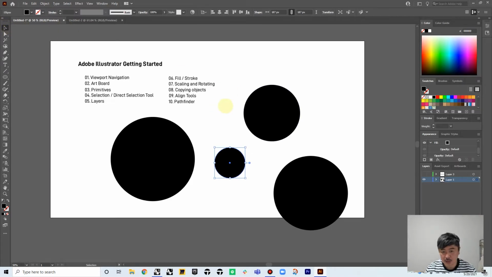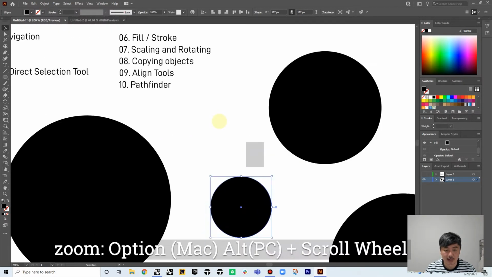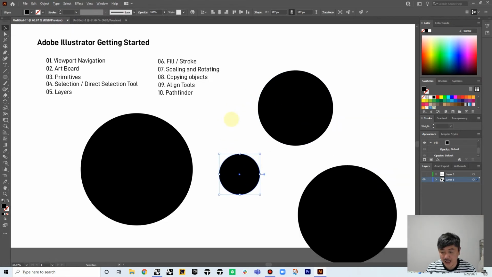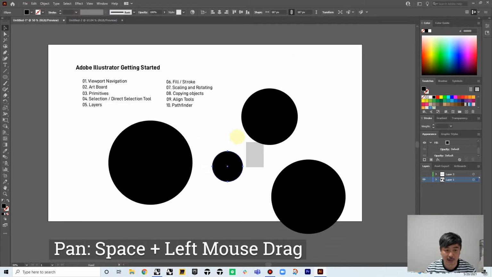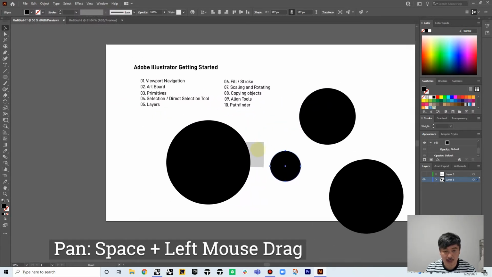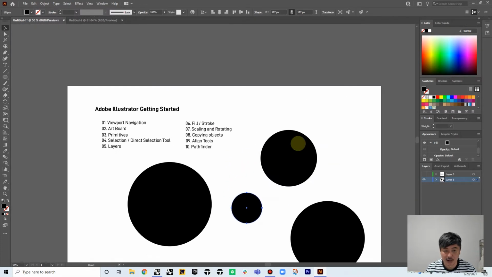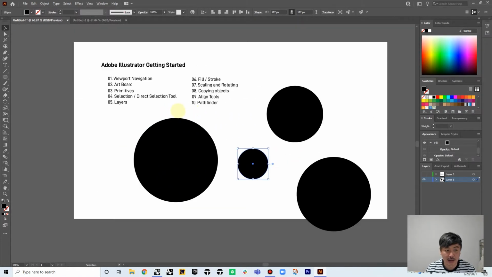Okay, so to zoom, press the Option or Alt key on your keyboard and use the scroll wheel to zoom in and out. And to pan on your screen, you can hold spacebar on your keyboard and left drag. So it's just a left drag and Option Alt plus scroll wheel. This is how you navigate through the artboard in Illustrator.